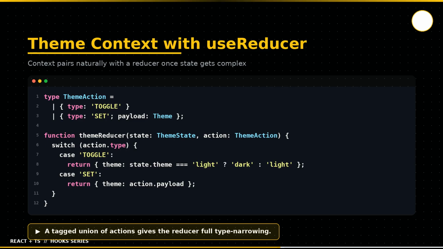5. A second example, typed theme context with useReducer. Context pairs especially well with useReducer once your state has more than one or two possible updates. Let's build a theme context as a second example, so you see the pattern generalize.